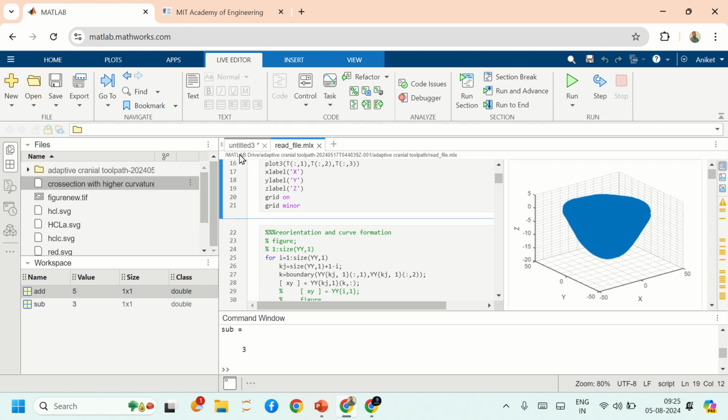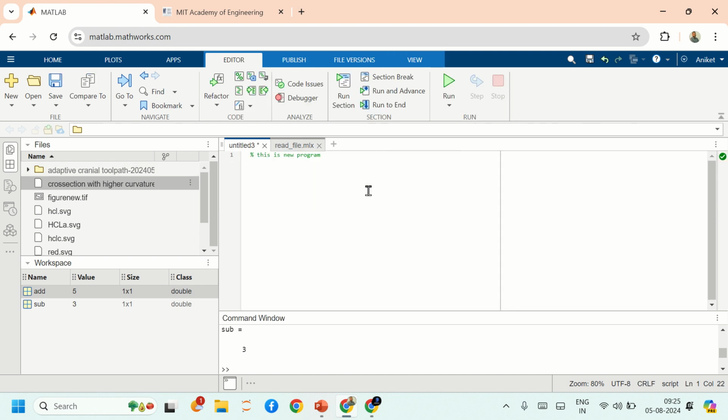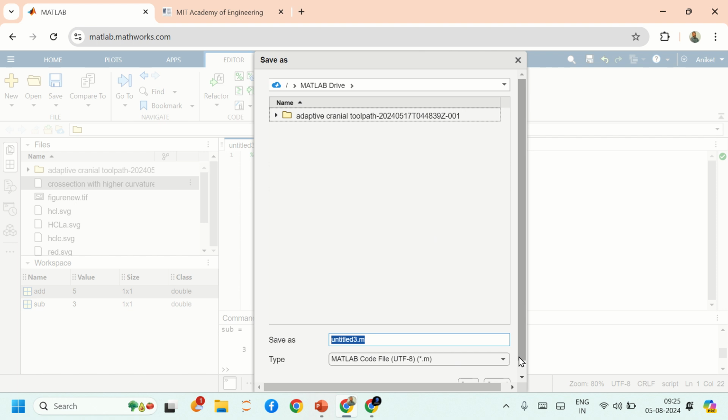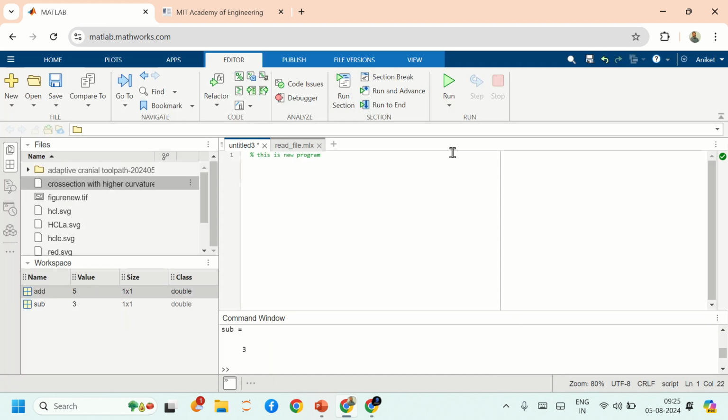Let's say we haven't saved this program and we have to run it. It will ask you to first save it. But instead of saving, what I have to do is run it directly. So you can use Run and Advance.